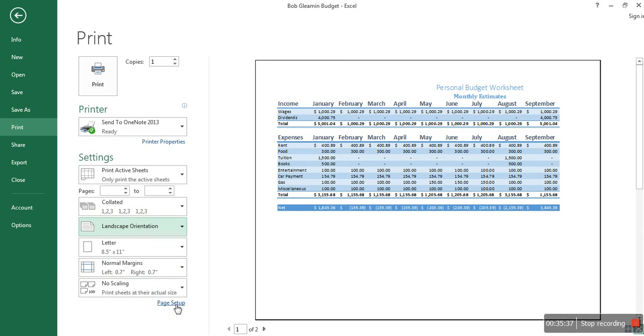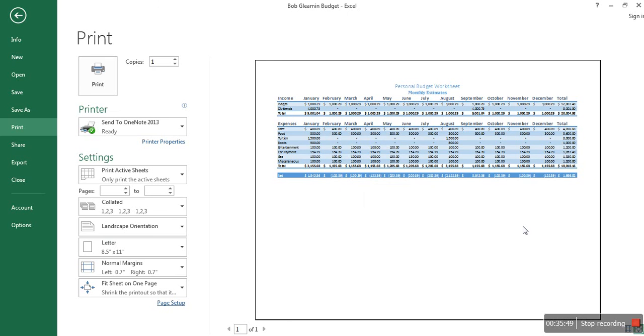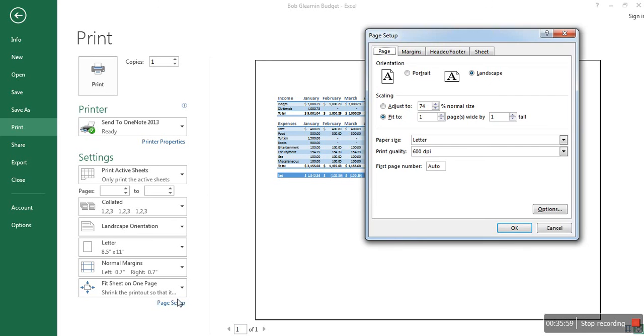If I go to page setup, and in the scaling group, I go to fit to, and I have 1 page wide by 1 page tall, and I click on OK, it should fit all of the data onto one sheet. Notice income all the way down to total on the one sheet. So it's page setup and fit to.